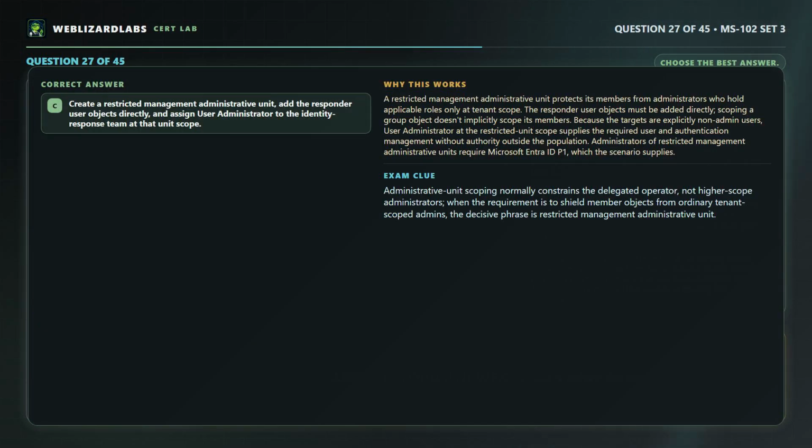The correct answer is C. Create a restricted management administrative unit, add the responder user objects directly, and assign User Administrator to the identity response team at that unit scope. A restricted management administrative unit protects its members from administrators who hold applicable roles only at tenant scope. The responder user objects must be added directly. Scoping a group object doesn't implicitly scope its members.